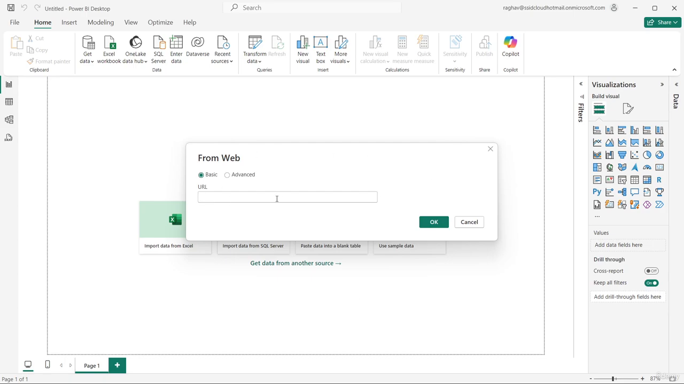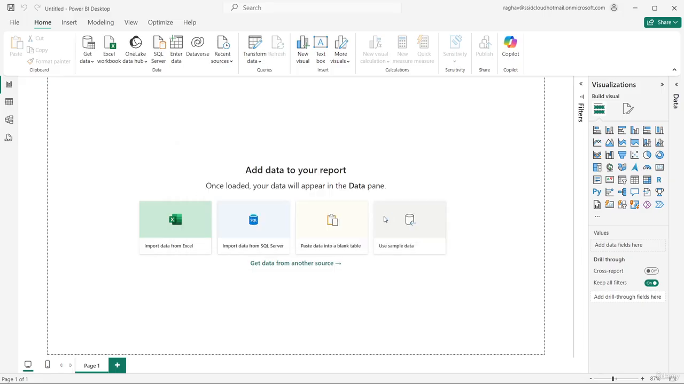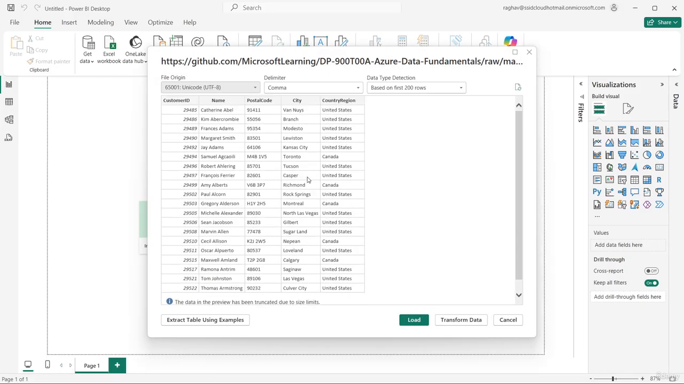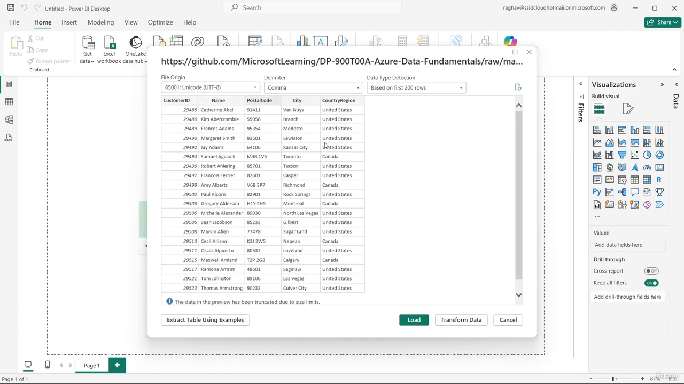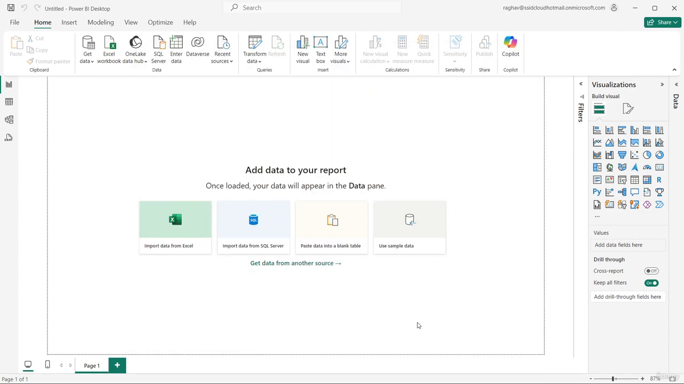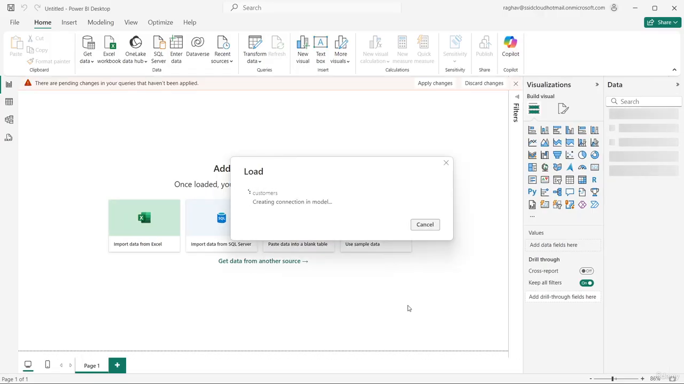This is the From Web dialog box. You have to enter a URL. The first one is the customers.csv table. It's available on github.com/MicrosoftLearning. Let's click on OK. Now we have our table as a preview. We verify that the URL opens the dataset, which it does. Let's select Load to load the data into the data model for our report.